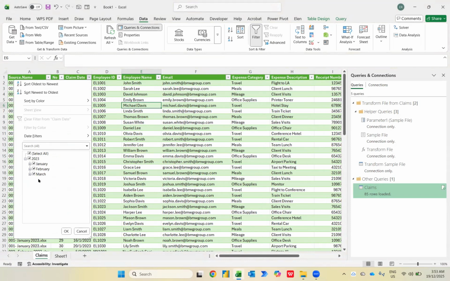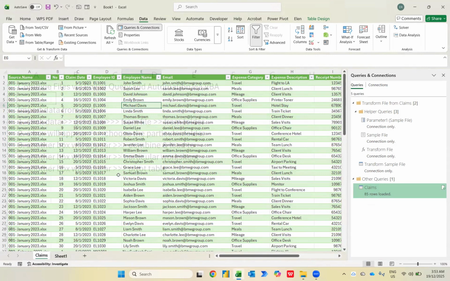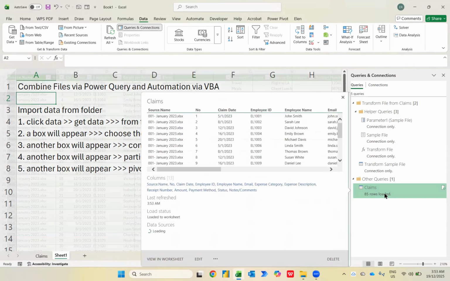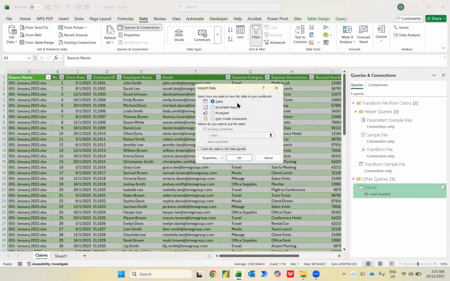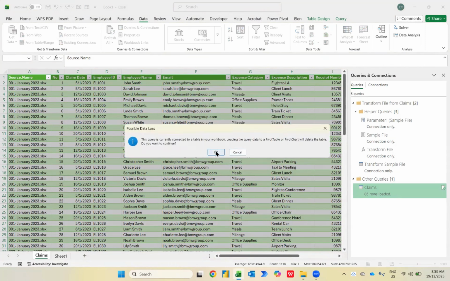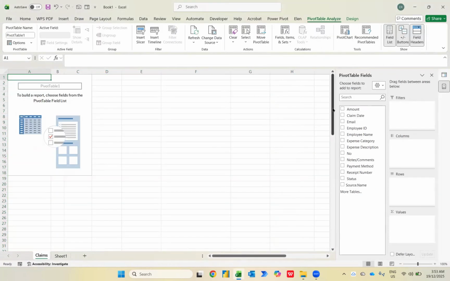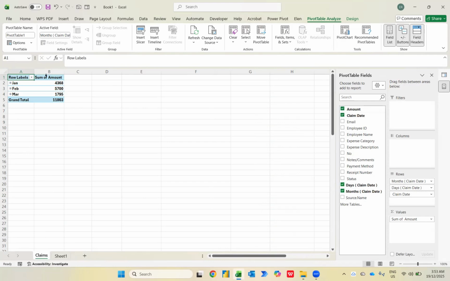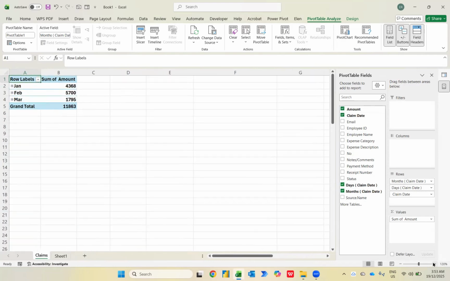When I click refresh, automatically we have January, we have February, we have March. But what if, like I mentioned, you don't want to load as a table, you want to load as a pivot table, because maybe you accidentally pressed it. So I'm going to right click and press load to, and I will load as pivot table. Then you press OK, and just select depending on what the management requirement is. So I'll press here amount and here claim date. Apparently we have January report, February report, and March.